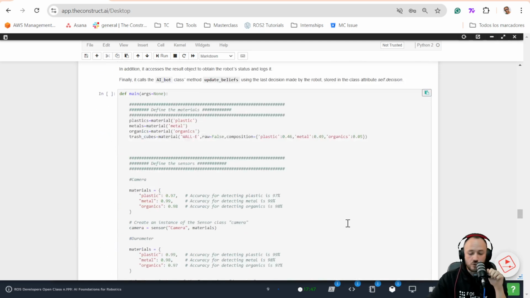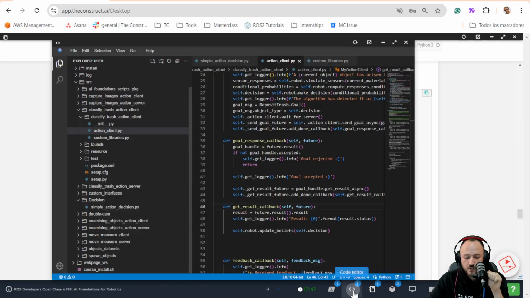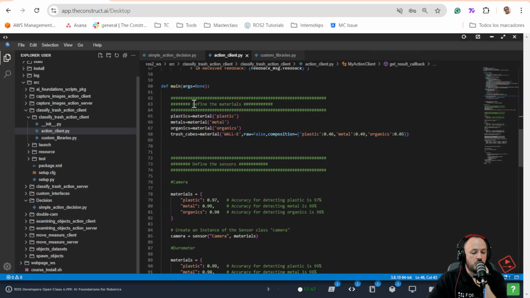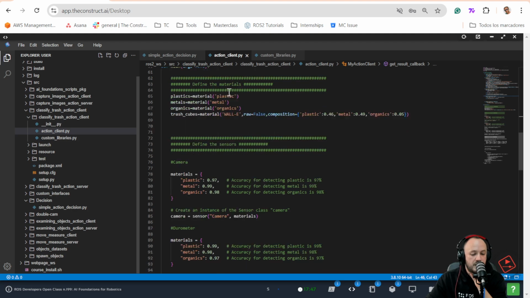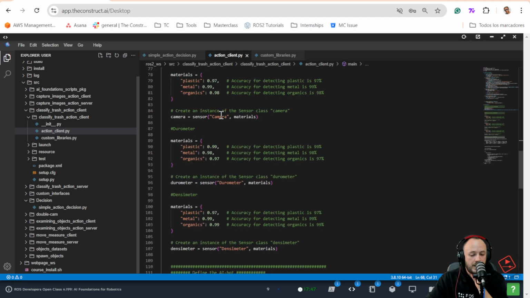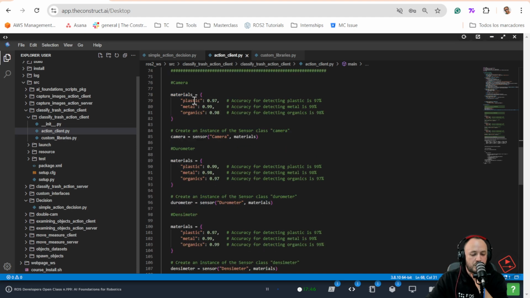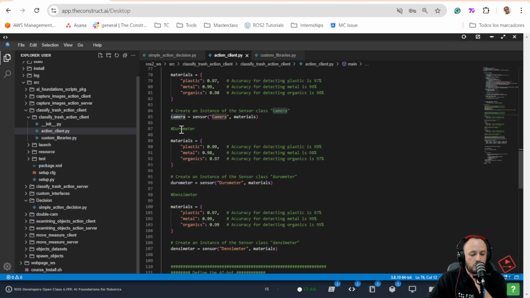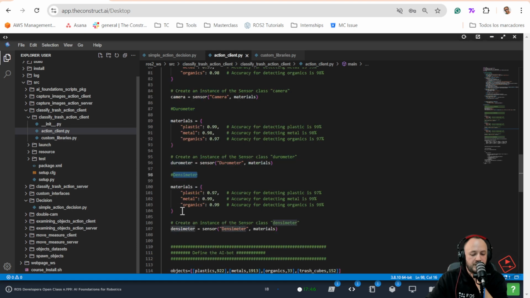By the way, I forgot about the main function, which we have also down here. Let me show it quickly to you. Here in the main function, as you can see, we are defining the materials: plastic, metal, organics, and Wally. And here we have some probability values for the sensors: camera, durometer, and densimeter. These are the sensors that we are defining, that we are simulating for our AI robot.